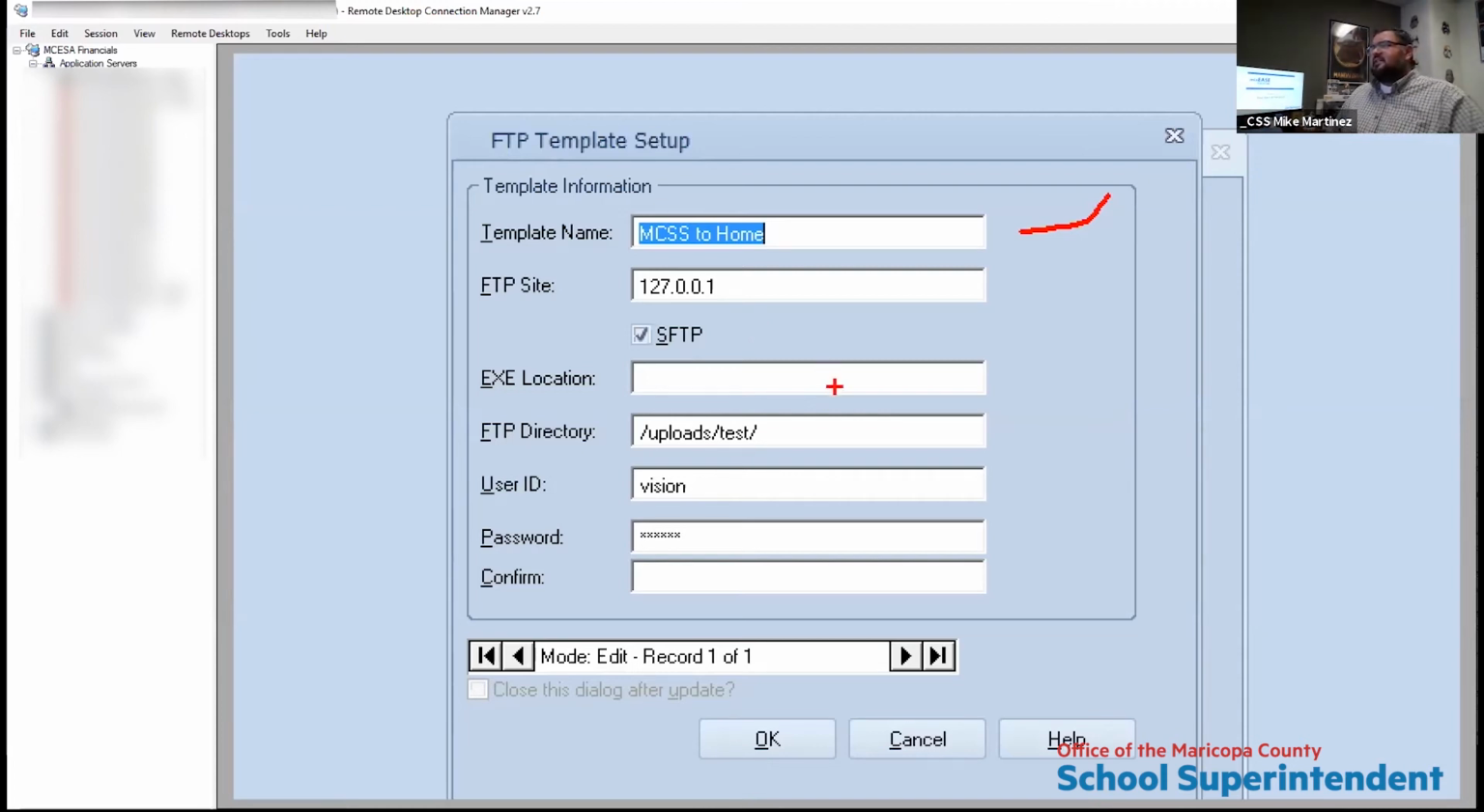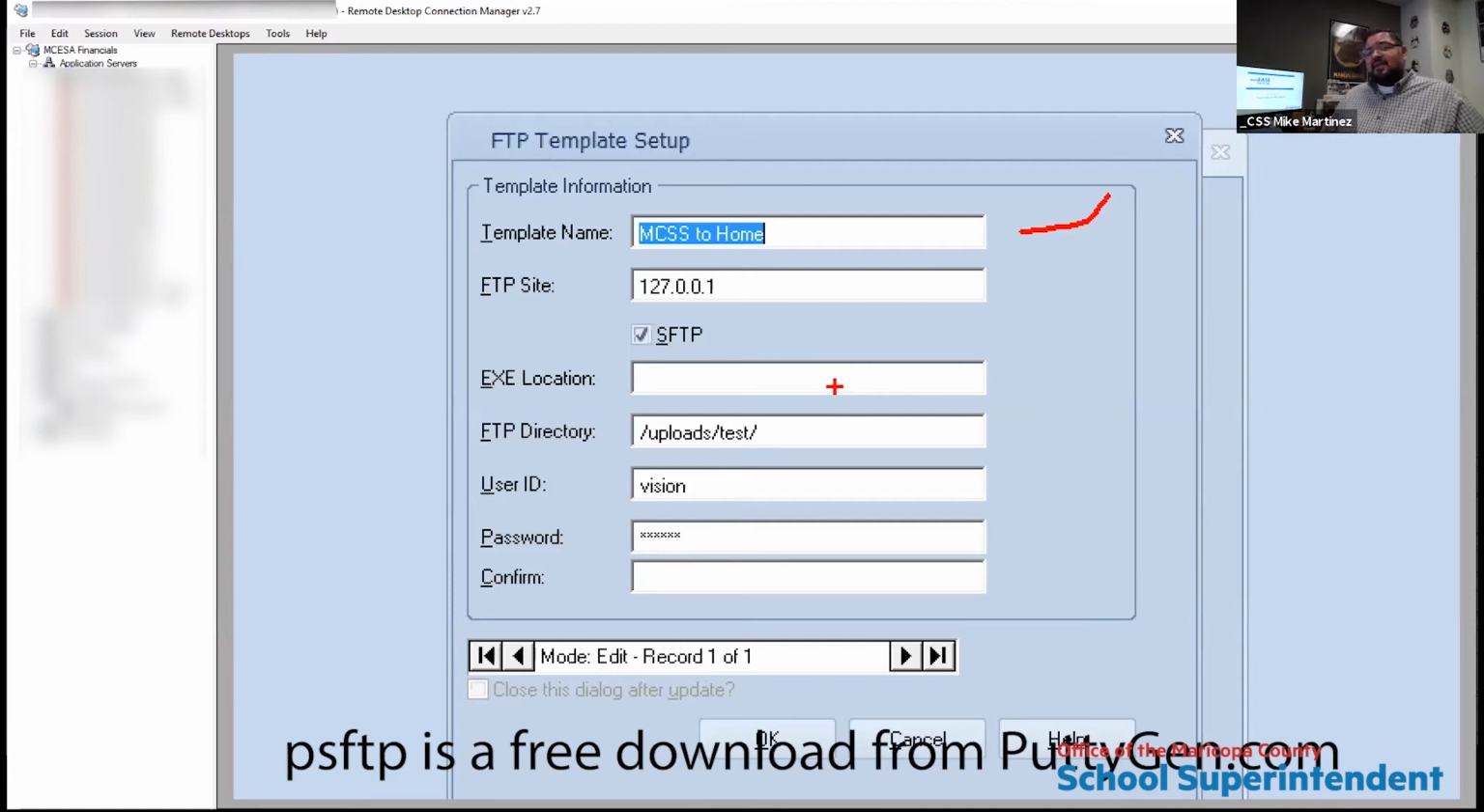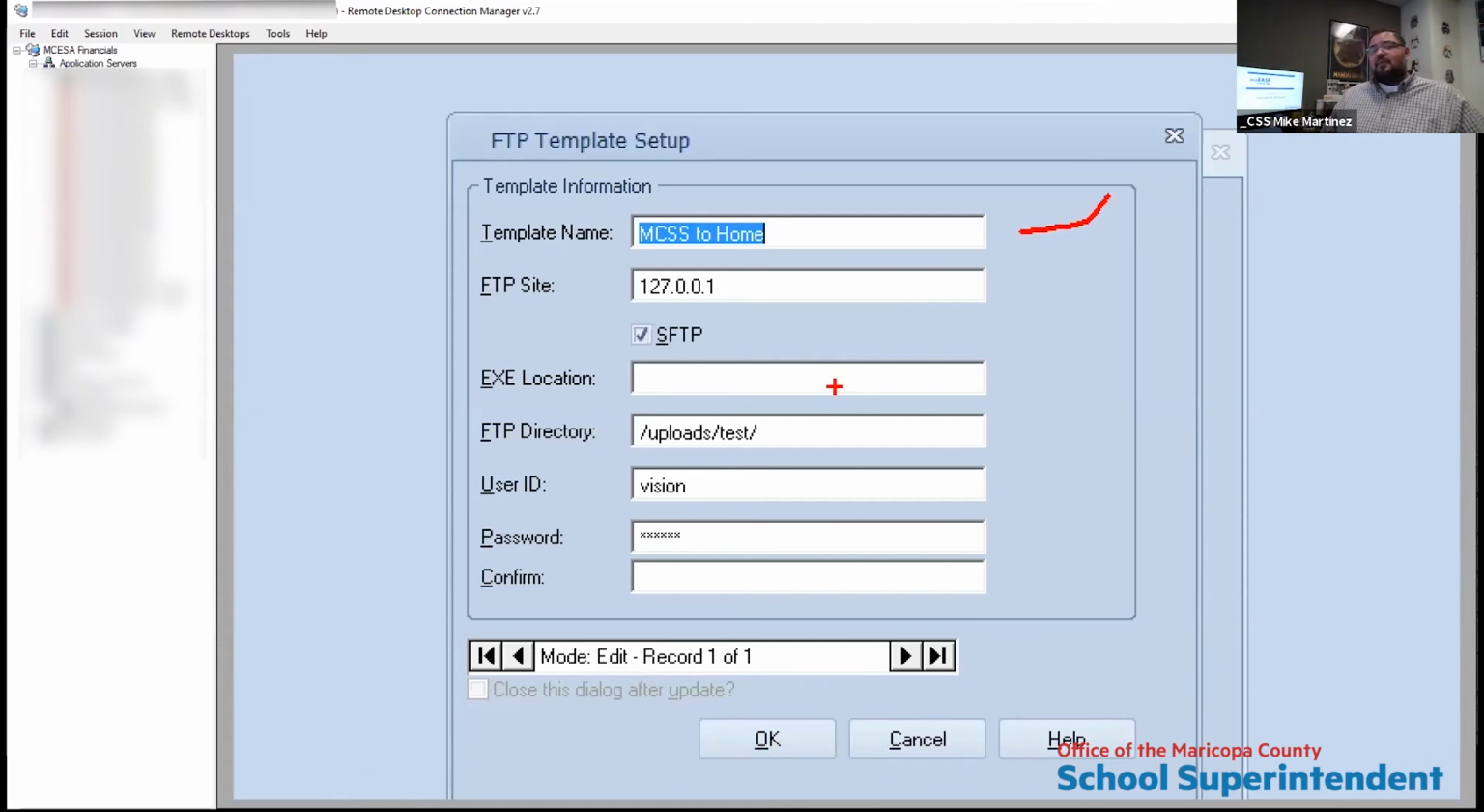The EXE location: Infinite Visions uses a program called PSFTP in order to do all of its transfers. If you have that in a particular directory, and this has to be on the SQL server, you would put the location of psftp.exe in here. For our purposes, we just put it in the Windows System 32 directory, so it picks it up wherever it happens to be, so that we don't worry about it.